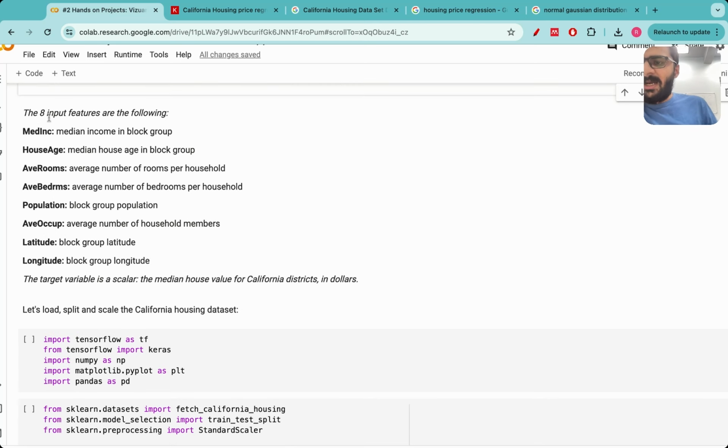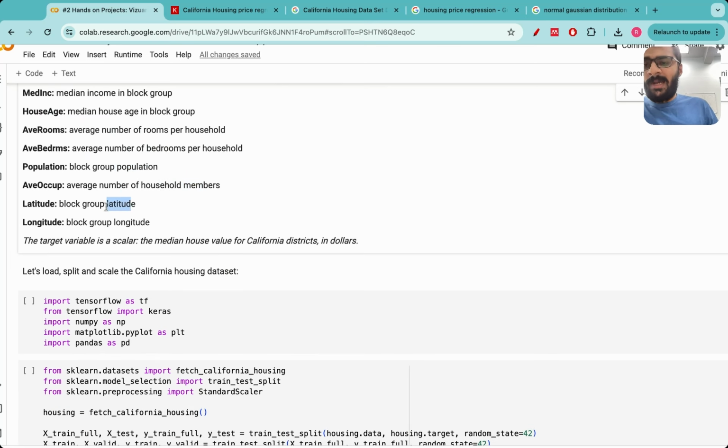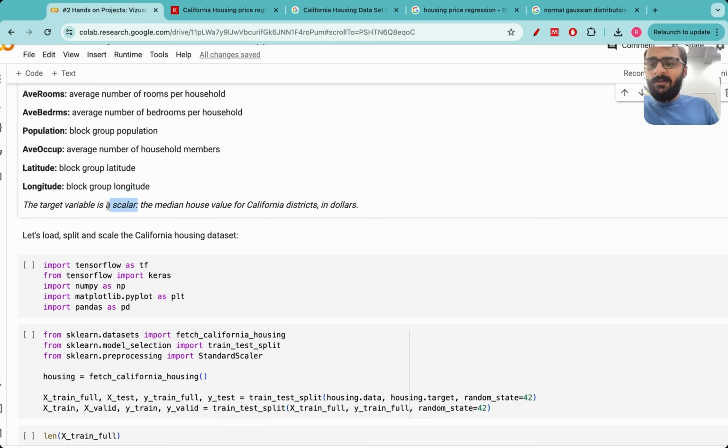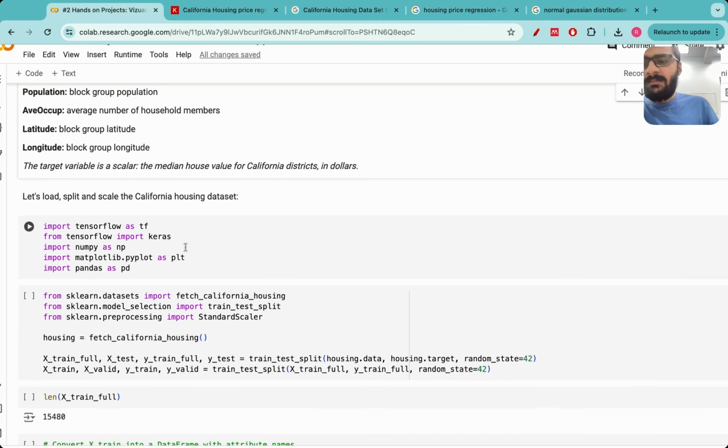So as I mentioned, there are 8 input features: the median house age, average number of rooms, average number of bedrooms, block group population, average number of household members, block group latitude, and block group longitude. The target variable is a scalar, which is the median house value for that particular block or district in dollars.